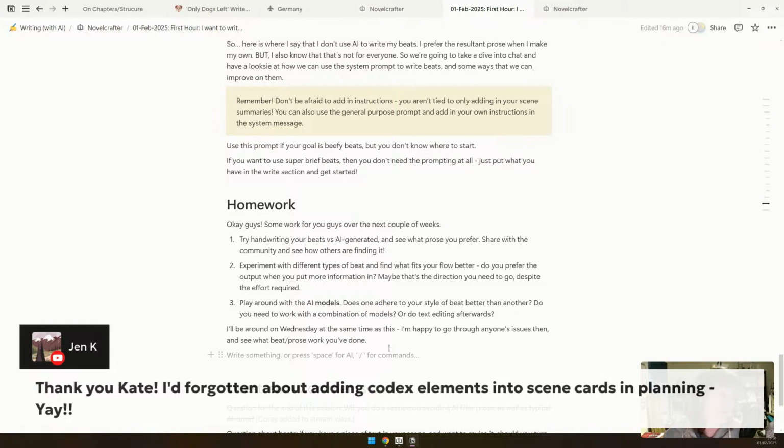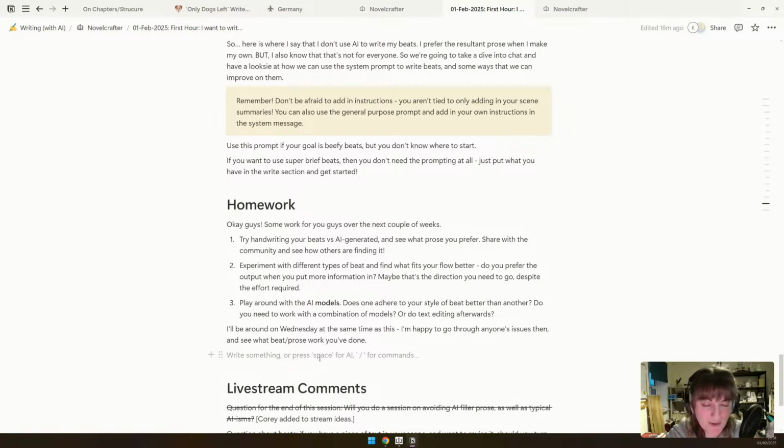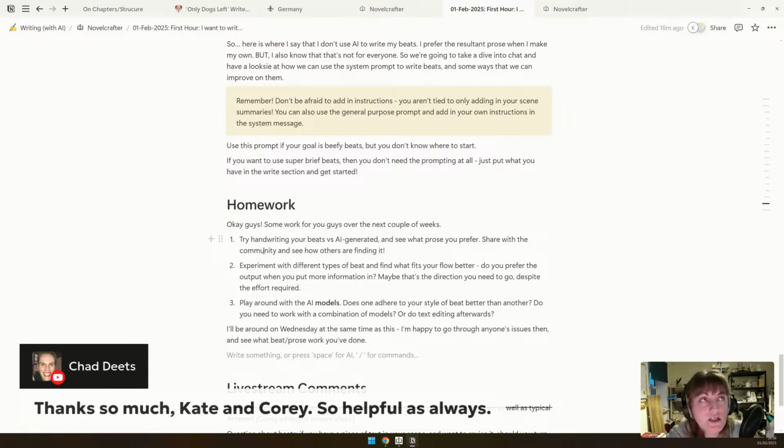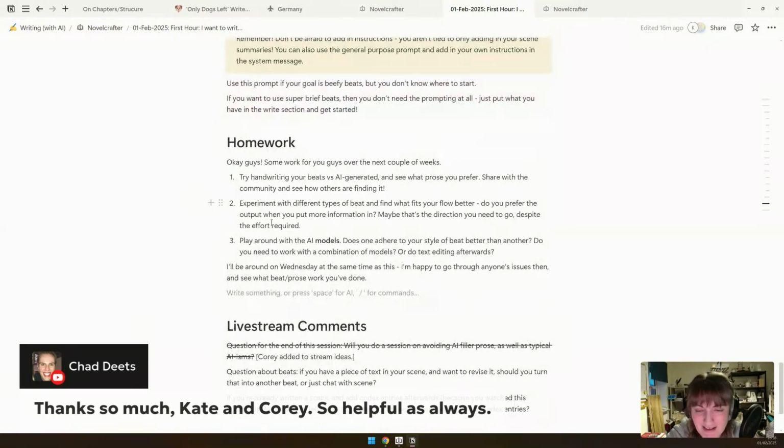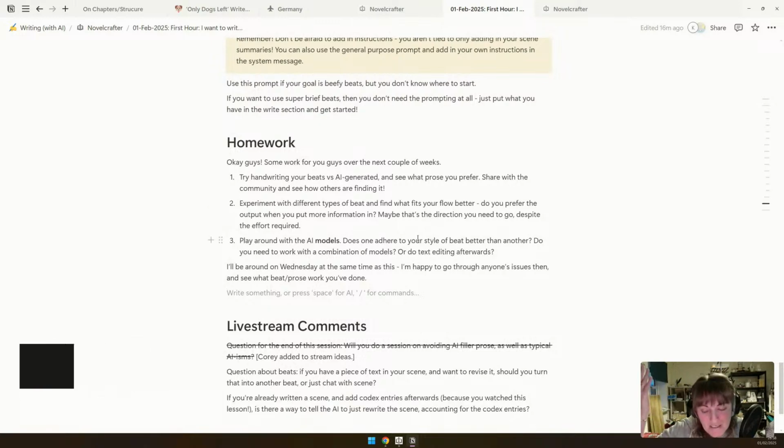Oh, Jen, yes. Scene cut adding codex elements is something that's so easy to forget. I forget all the time, and then when I put them in, I'm like, oh, this makes things so much easier. I now don't need to have a codex list in each beat.